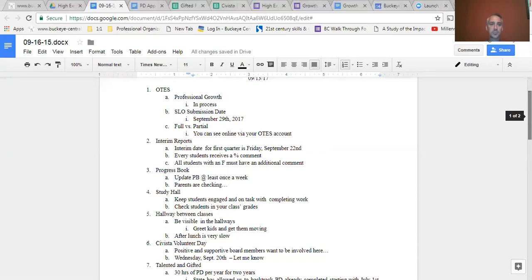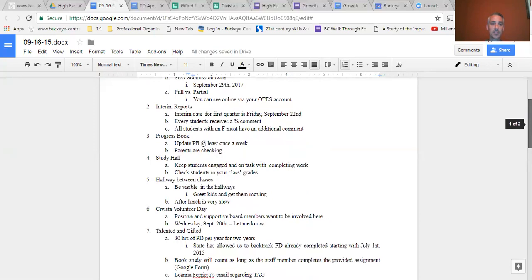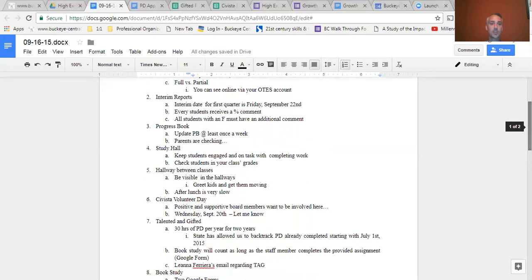Line item number 2 is interim reports. The interim date for the first quarter is next Friday, September 22nd. I believe Mrs. Faith has put a document in your mailbox that outlines the whole process: the date that it opens, the date that it closes, the date that she does this, the date that she does that. So you have that, so make sure that you follow that timeline.